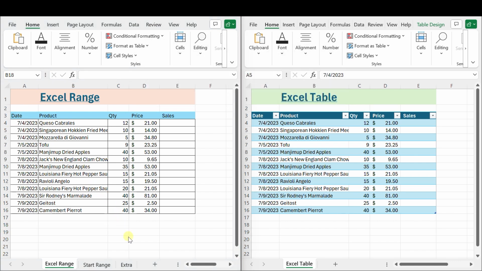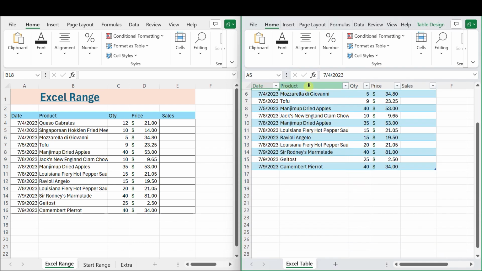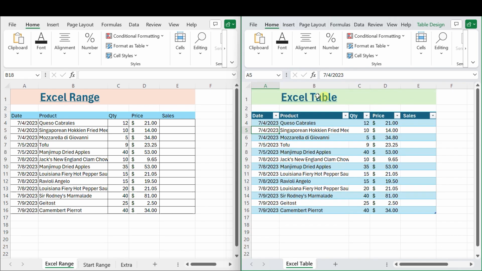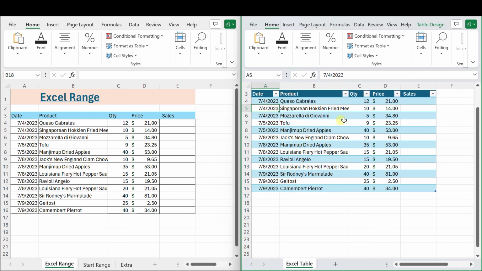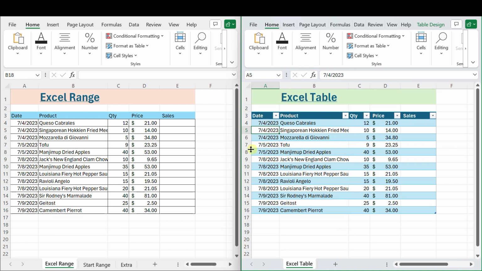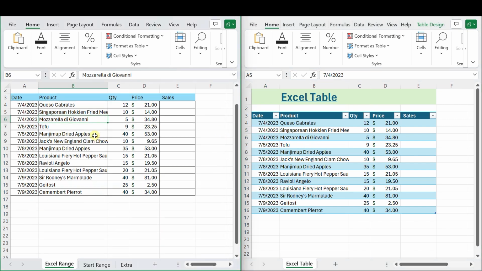Benefit number 2 is the constant visibility of your column headers. Look at the header row in the table. Notice that the headers are always visible, even if you scroll down lower. Keeping your headers visible at the top of your table at all times comes in really handy, especially when scrolling down larger tables.